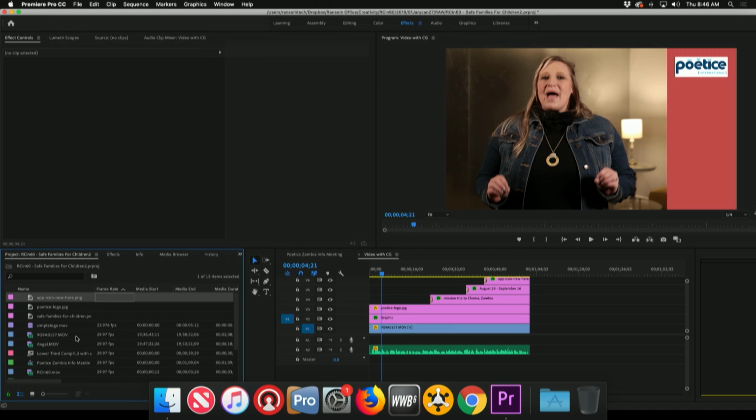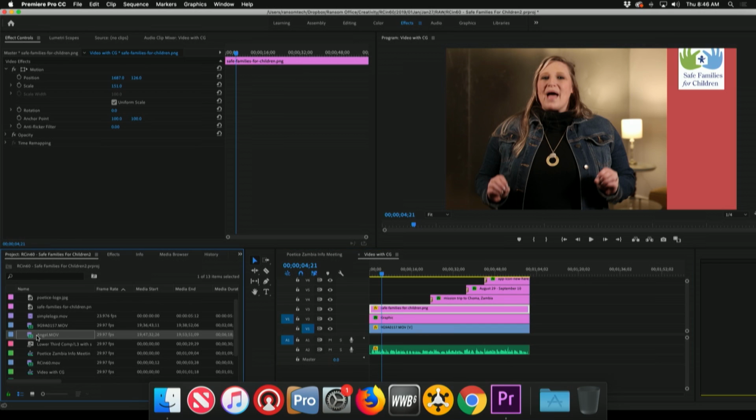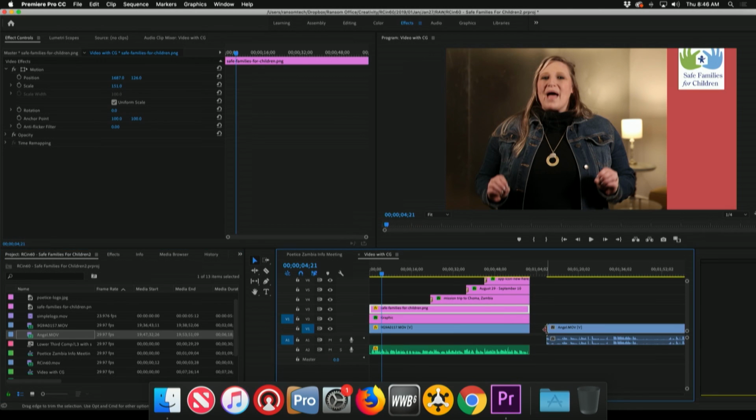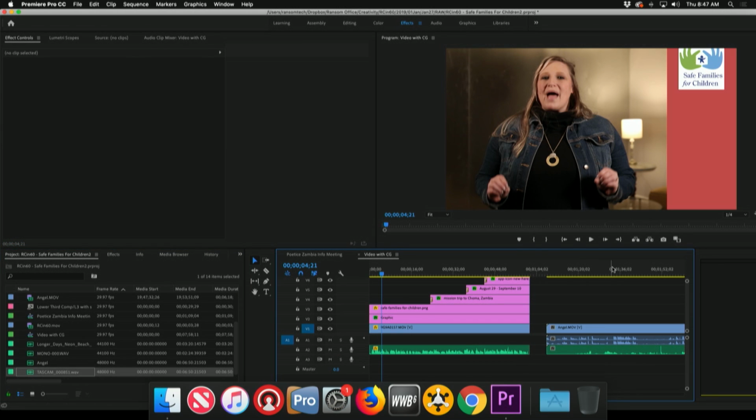All right, so I've got those imported into the library. Next, what I'm going to do, the easy piece first, I'm going to replace the logo that we currently have. I'm just going to hold down Option on my keyboard and then drag, say, Families for Children, the graphic, right onto there, and it'll automatically replace it. We'll adjust it later, but I'm going to start with the video now. I'm going to take the Angel video, drop it into the timeline, as well as the Angel audio, and drop that into the timeline. Then you match up the audio.